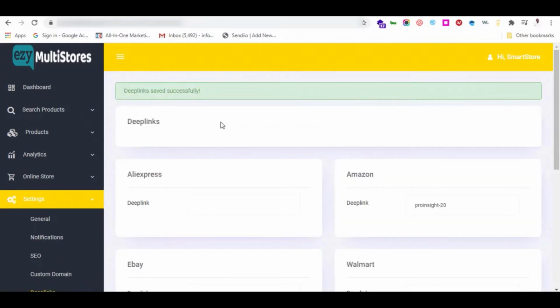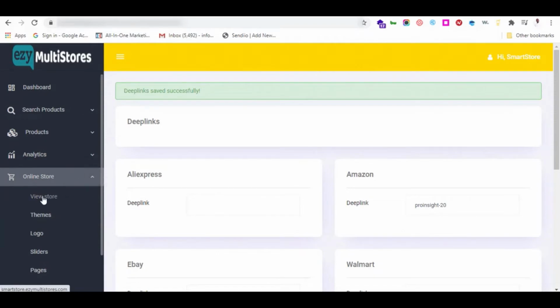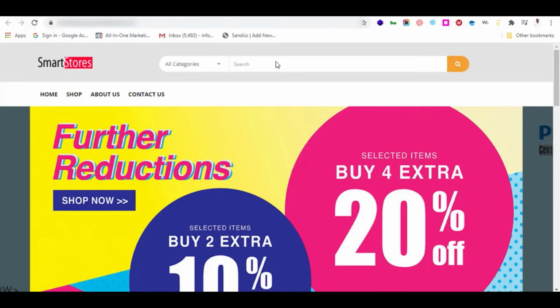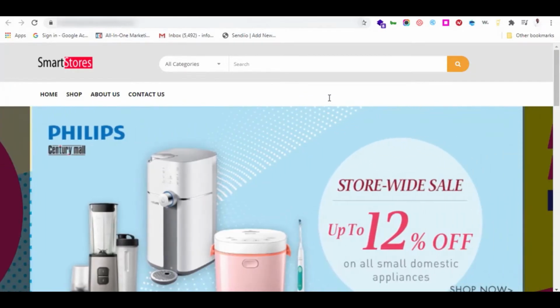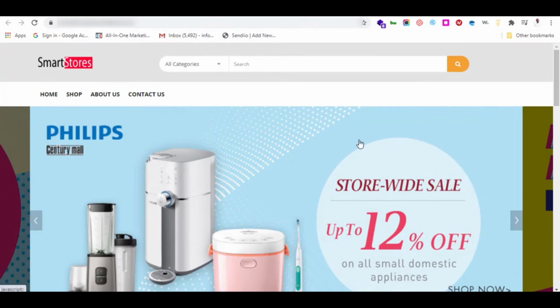So at this point, we have the deep link saved successfully, so we're then set to take our store live. You can come over here and hit view store on a new tab. Whoa, this is amazing. Here we have our new affiliate store set up for us with our sliders fully in place, and you can confirm our logos.